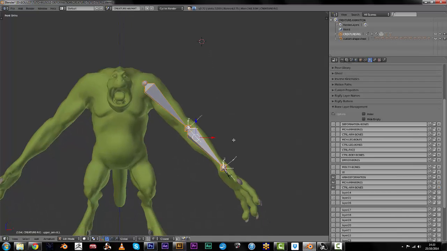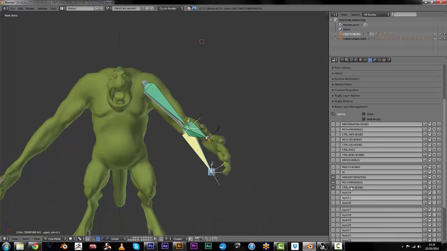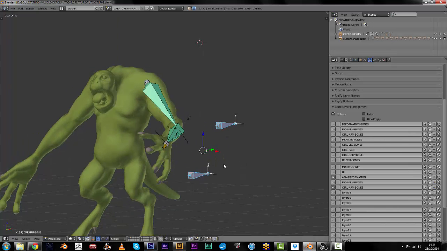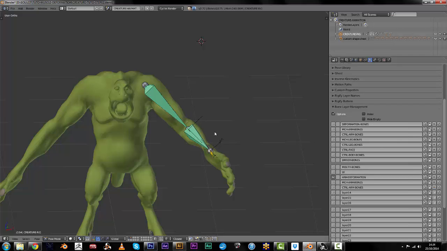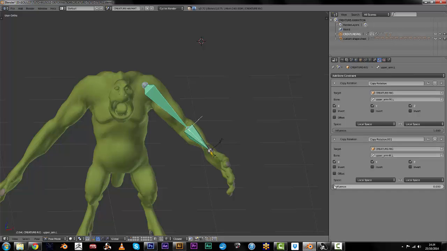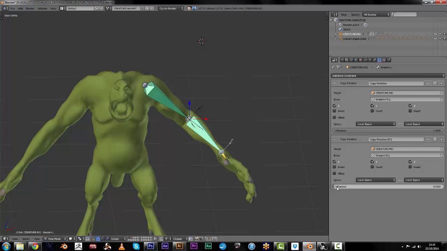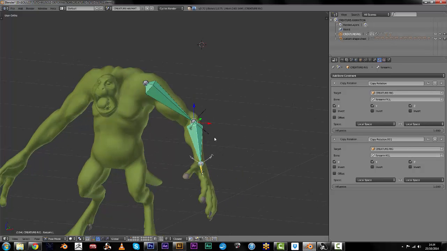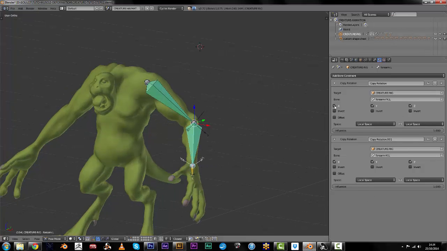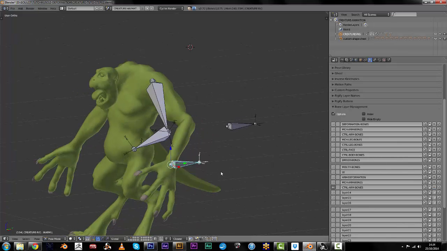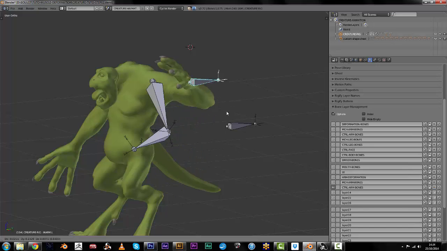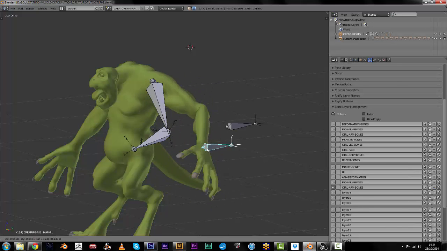Okay, now let's get back to pose mode. And now if I select my deformation bones and enable the influence of the IK, it will be overwriting this one, okay, as it's in second position in the stack. Get back here, take the control bones. Now I have a rig of my arm.